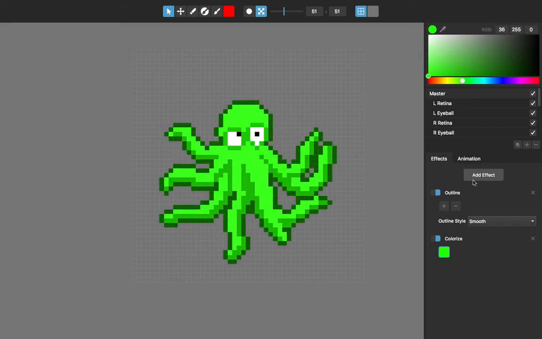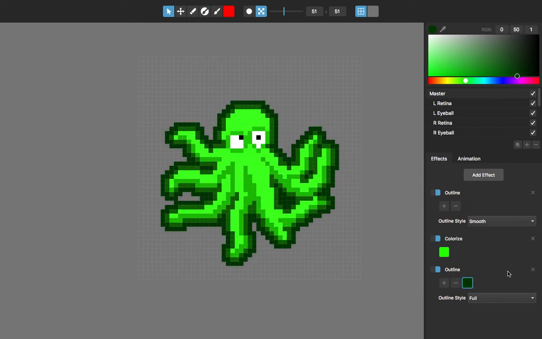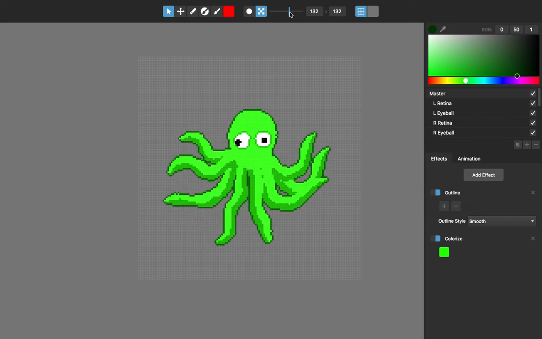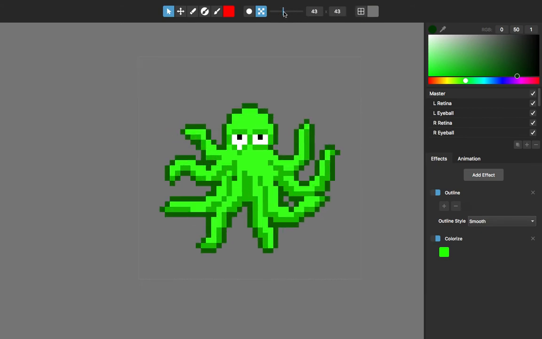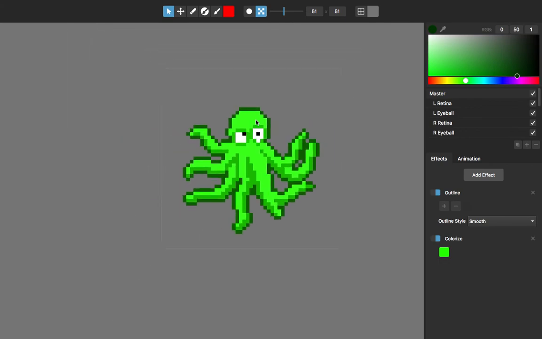If I wanted to add new layer effects, like another outline layer, and change its color, I can do that while he's animating and see that update all in real time. Or the pixelization level of this whole document. I can see what he looks like at higher and lower resolutions. And he's sort of tuned to look good at this 51 by 51 pixel resolution.